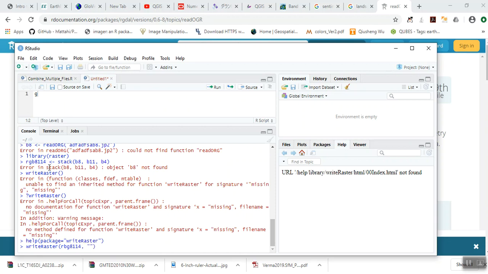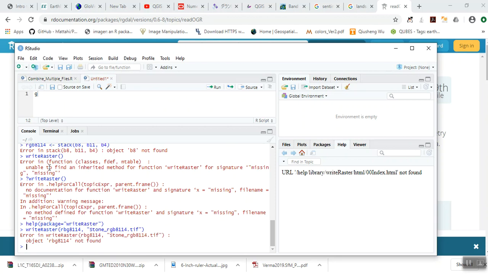And then I want to give it a name. This name can be anything, like your last name. Let's pretend I write it under the name of my professor, Dr. Stone. It would be stone, and then red, green, blue, 8, 11, and then 4, and then dot tif, and then hit enter. That's how you write the file.